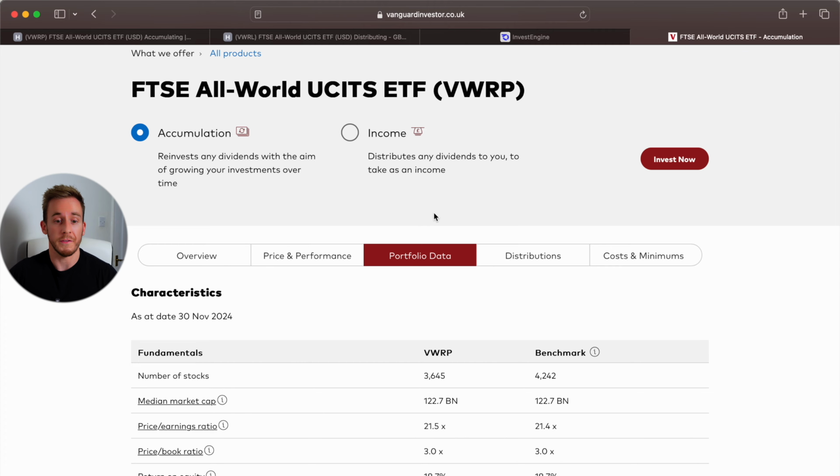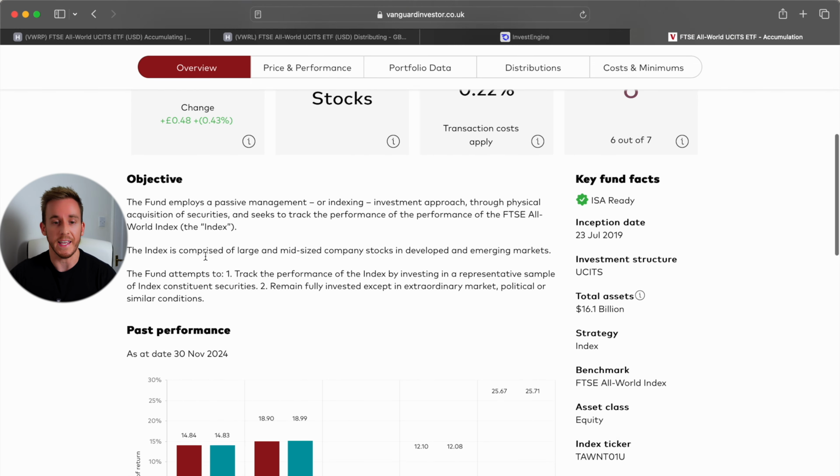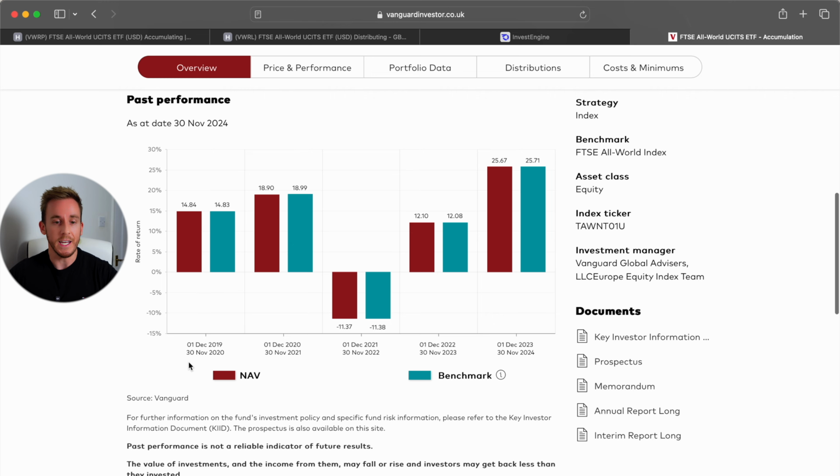But actually, when you look at its performance compared to the benchmark, you can see here how similar it is. So in red is the NAVs, the net asset value of the fund. In blue, you've got the benchmark itself. So you can see how closely this ETF has been actually tracking this index, even though it's not investing in all of the companies in that index.